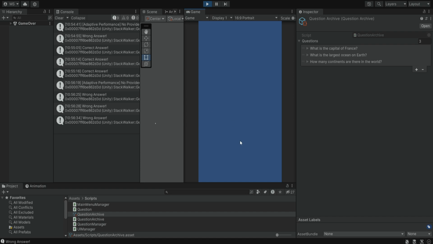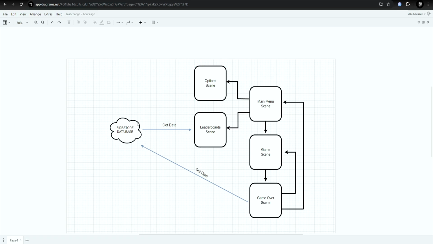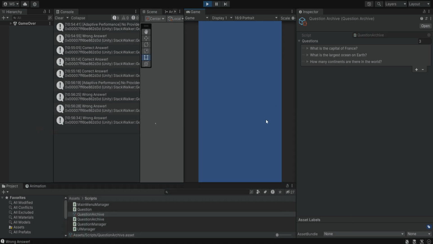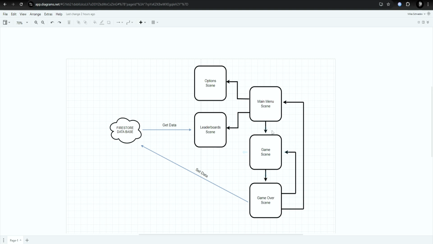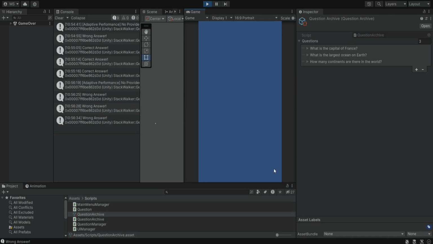over screen. Obviously, we still don't have any UI, we don't have any score, but at this point, we should take the score, check if it's a high score. If it's a high score, we are going to send it to the FireStore database, which is an online database, and then we can go back to the main menu, or we can start a new game. So this will be the flow of the game.